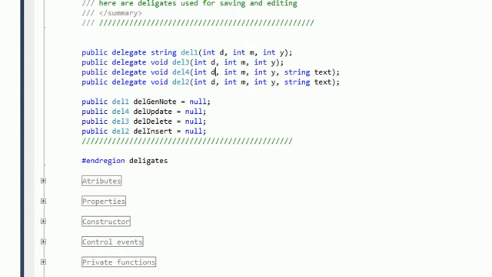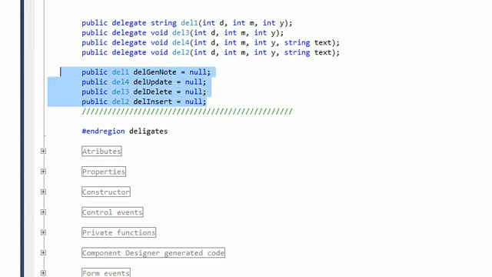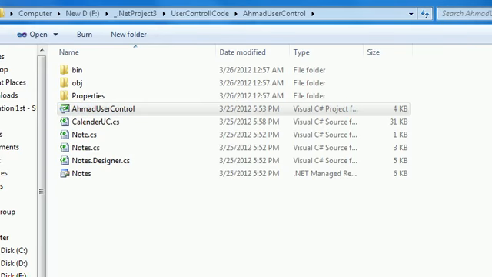If I want to delete, I just give the day, the month, the year, and I delete, and so forth. So I define a delegate here and set it to null, because I want to add a method to this delegate later on, not right now. So I need you to just notice these 4 delegates, because we want to use them in our form, in other forms or other locations. So that's cool. Let's go back to the original project here.